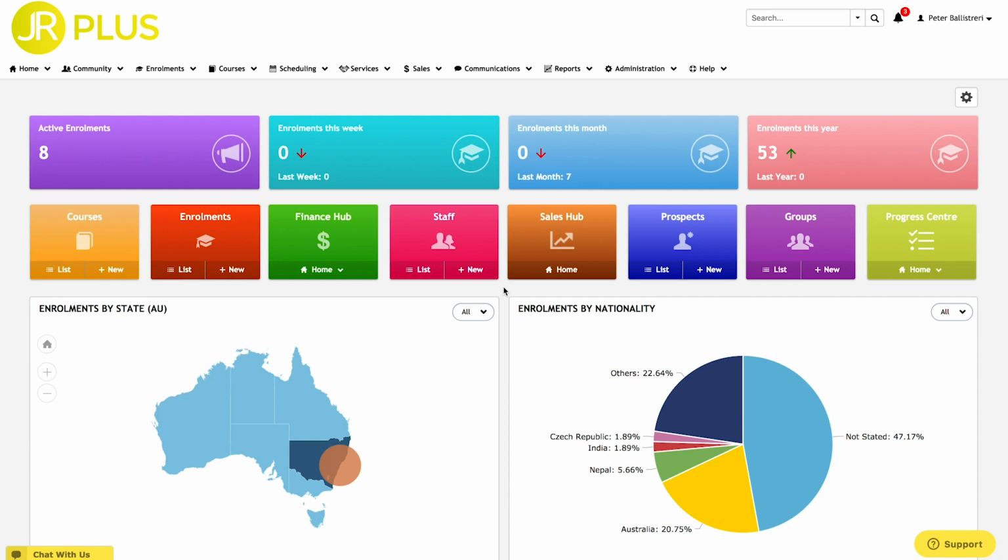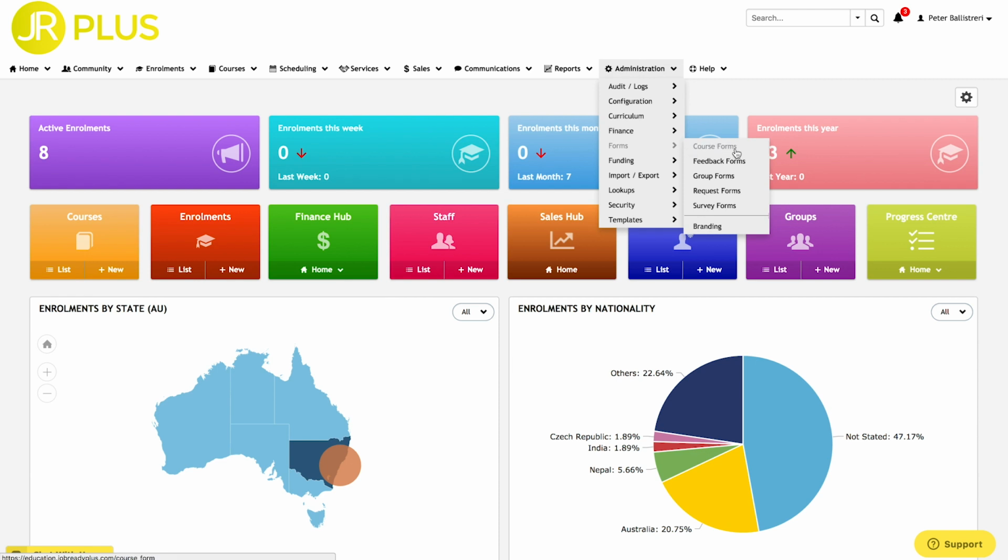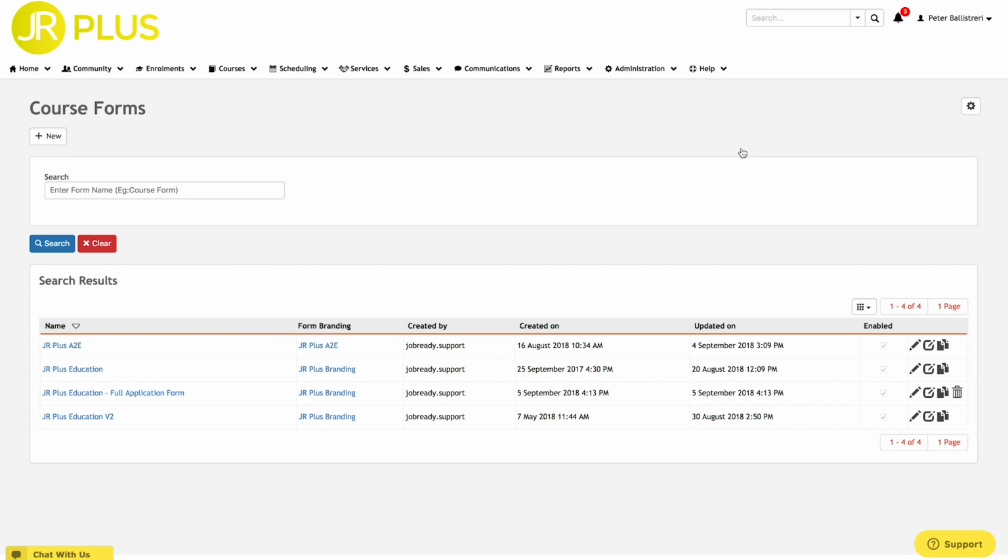The first step in being able to use course forms is to build them out to replicate your paper-based application or enrolment forms. You can access your course forms via Administration, Forms, Course Forms. You can see here I already have a few ready to go, but let's create a brand new one and take a look at how it all comes together.